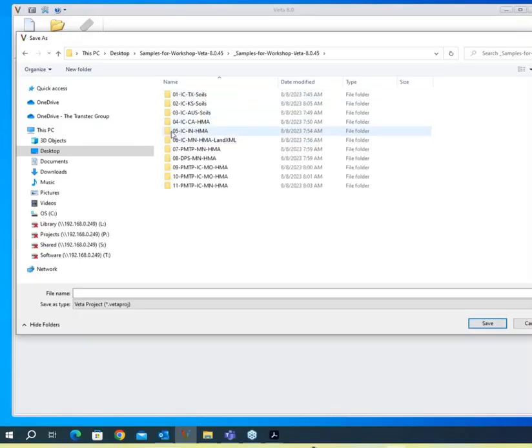I'm going to open that up, and we're going to work out of the 5th example today. So go ahead and find the 5th folder in here. It's 05 IC IN HMA. The naming convention of these is the technology, the state in which it was collected, and then whether it's for asphalt or soils. So this is an IC project in Indiana on asphalt. Go ahead and open that up.